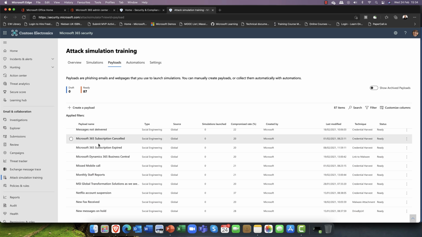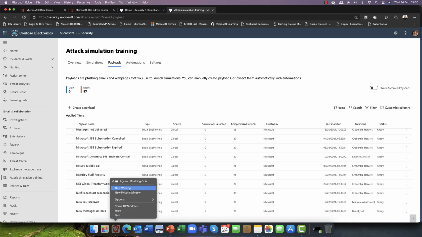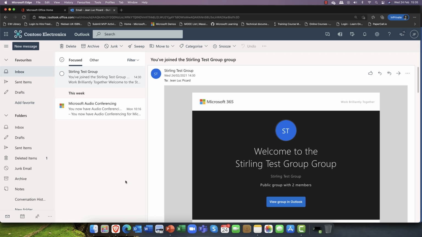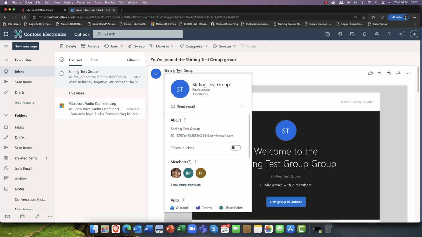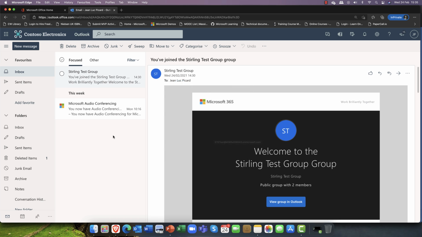Now, of course, a malicious email can take the form of a number of things. It can be a link in an email, a malicious link. And the easy way to check that is, if I just move over here, in here, if I go into Jean-Luc Picard's email, you can see that I've got an email from the Sterling test group here. But when I float my mouse pointer over it, you can see that the real email address pops up. So that's a really good tip.